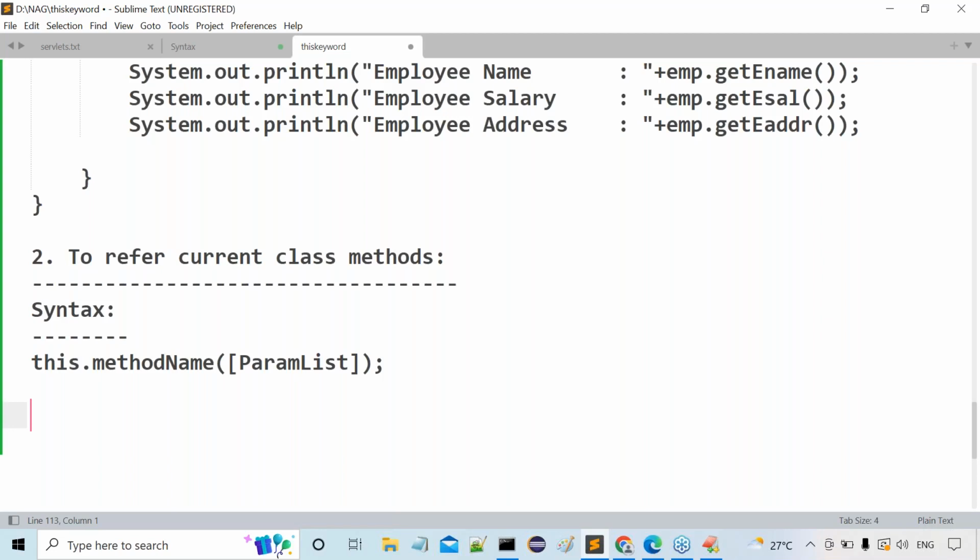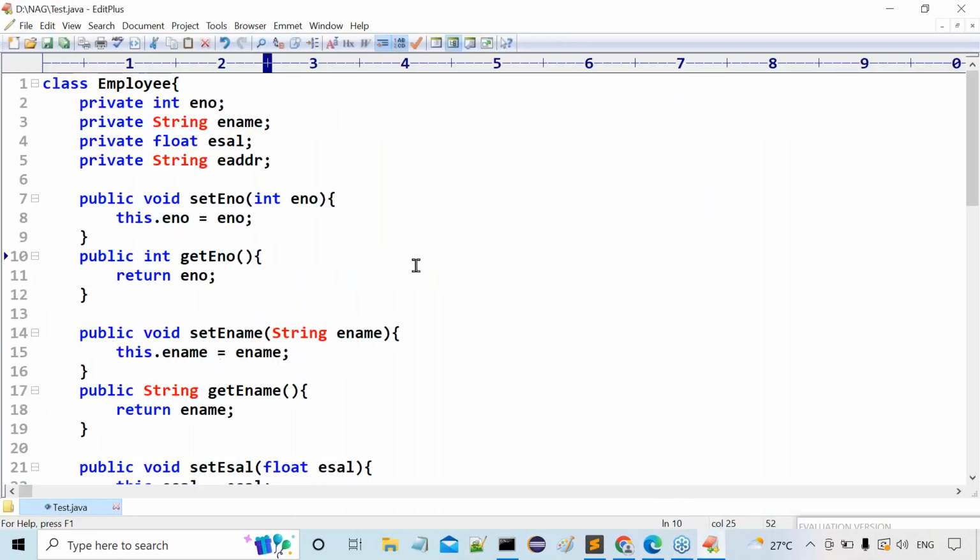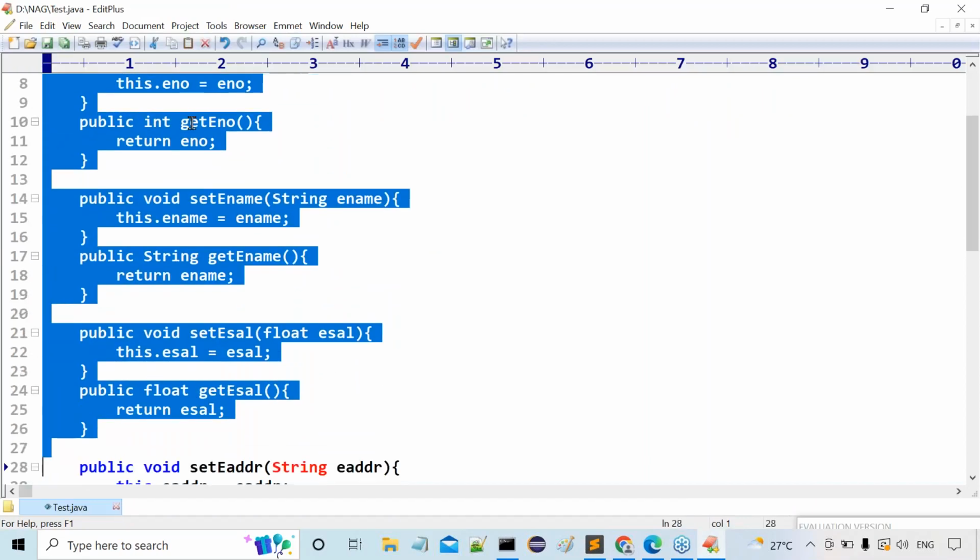But this is a very, very rare utilization. There is no specific reason to use this particular topic. The concept is available, that's why I'm discussing it. But the exact requirement of this keyword is when referring to variables. So accessing a method by using the this keyword is a very, very rare requirement, almost negligible. But anyway, conceptually I'm discussing it. Now try to understand it clearly. All right, so this is the syntax. Then let me take one simple example for that. Very simple example. Now try to understand this.